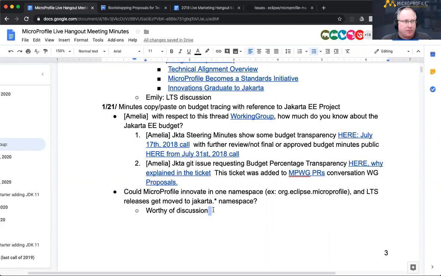Sorry, Bill, I didn't mean to interrupt. No, that's okay. Sorry, I had to drop off for a minute to take another phone call, but I want to get in two points. First is, if you go with this approach of experimenting in org.eclipse.microprofile and moving it to Jakarta once it's stable, I don't think you want to continue evolving that same API under org.eclipse.microprofile. That would just be too confusing. Yeah, I agree. I think there was general agreement on that.